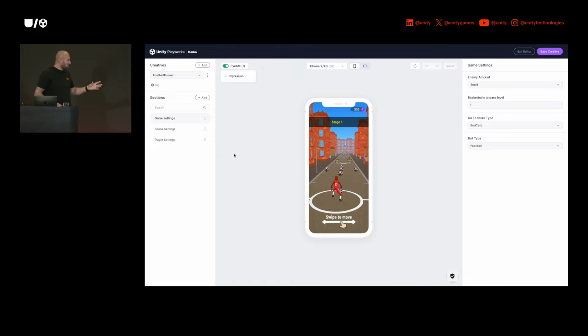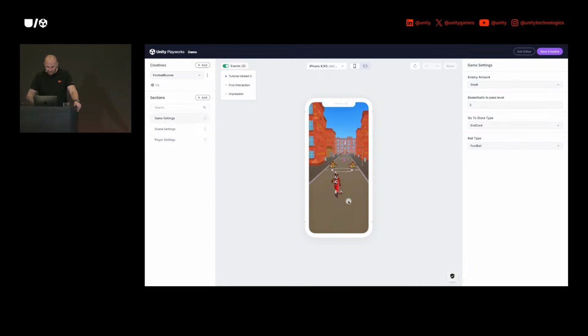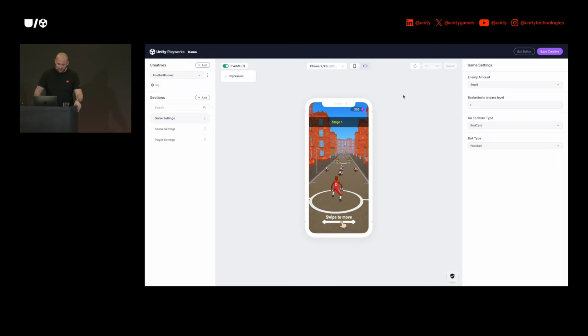So just open this playable. And the first thing we can do is go ahead and play it, so we can see the whole playable, play it all the way to the end. For now, I will just refresh it, and then we can start again if we want.